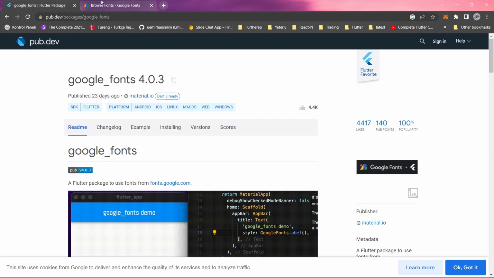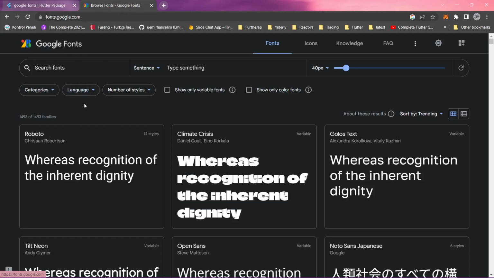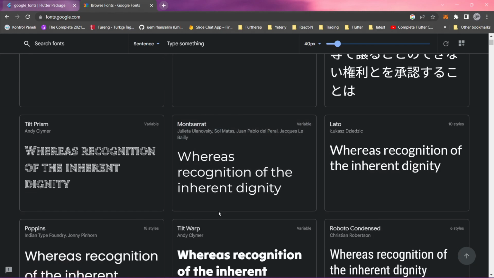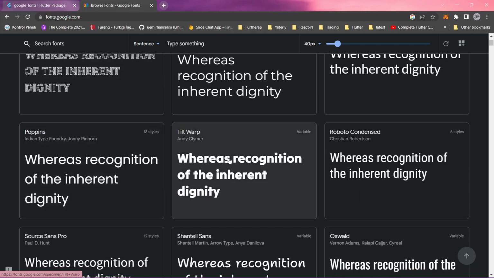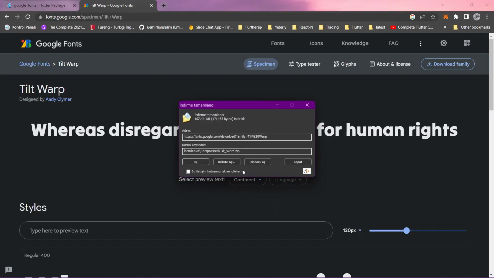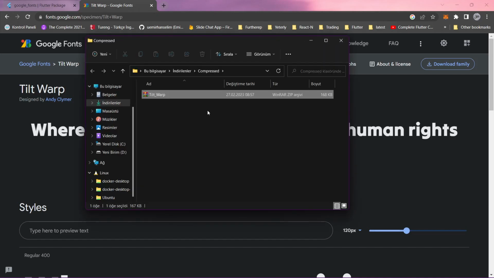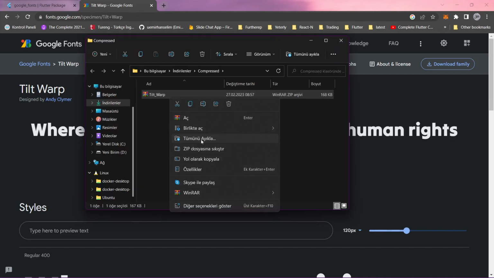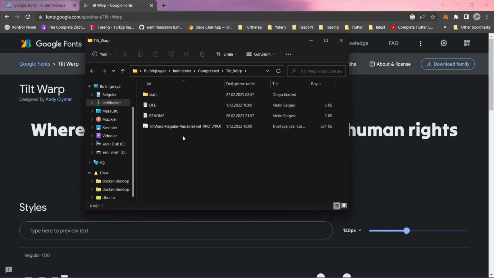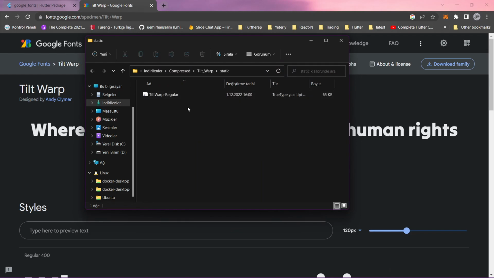First I'm going to show you the Google Fonts website. So let's choose a font here. I'm going to choose Tilt Warp here. Let's download it and I'm going to extract it. Extract here. So I'm going to choose this one.